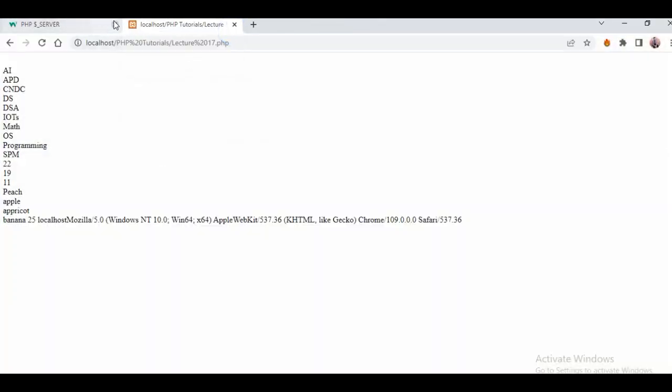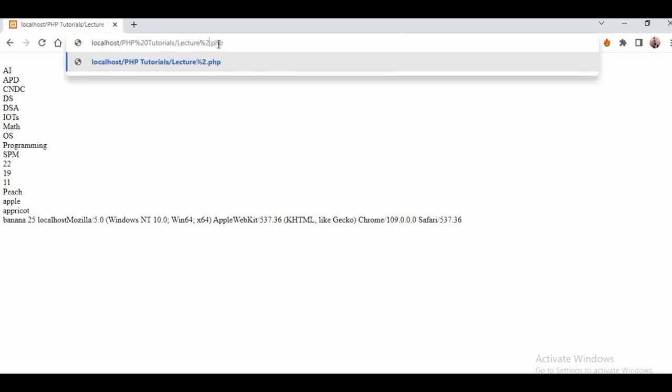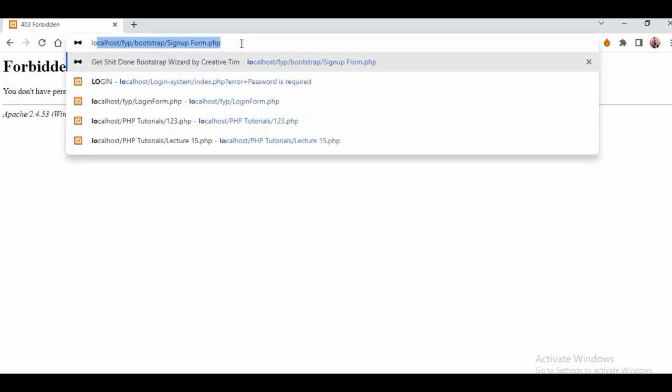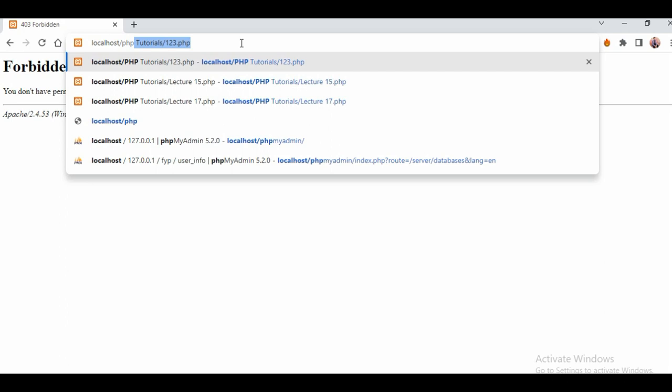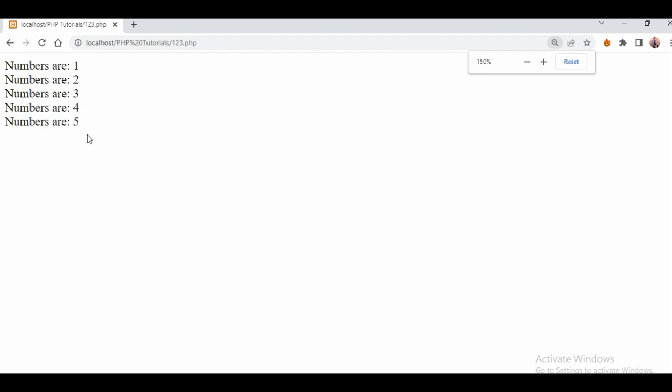Let me go back here. I need to search for my file, as I have not opened it. It's called 123.php. Forbidden, I need to check again, localhost. Yes, this file ran successfully, and as you see the output, it contains numbers 1, 2, 3, 4 and 5. I zoomed it for you.